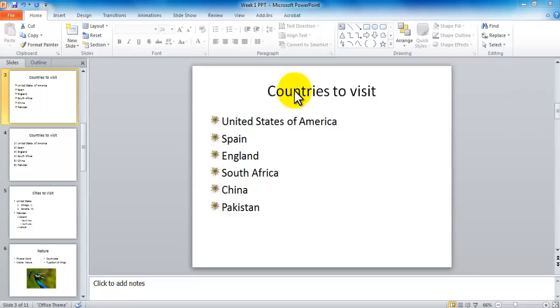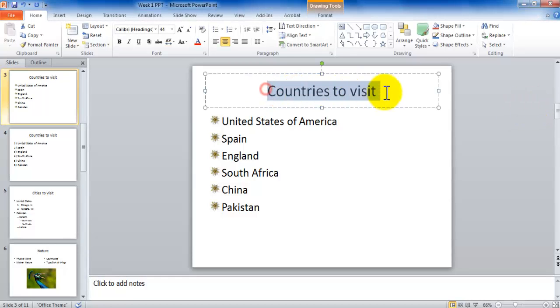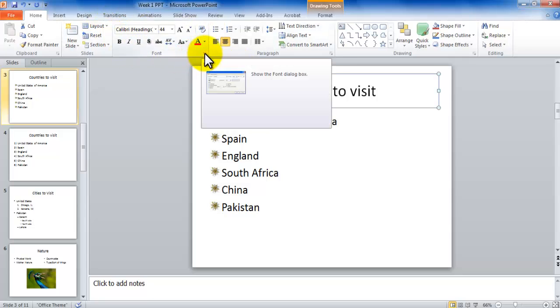So let's start by selecting the text "countries to visit", which could be selected like this or simply by clicking on the box. Either way, the text is going to get selected. After the text is selected, we can apply some of the font properties from here, or I could go under the font dialog box.